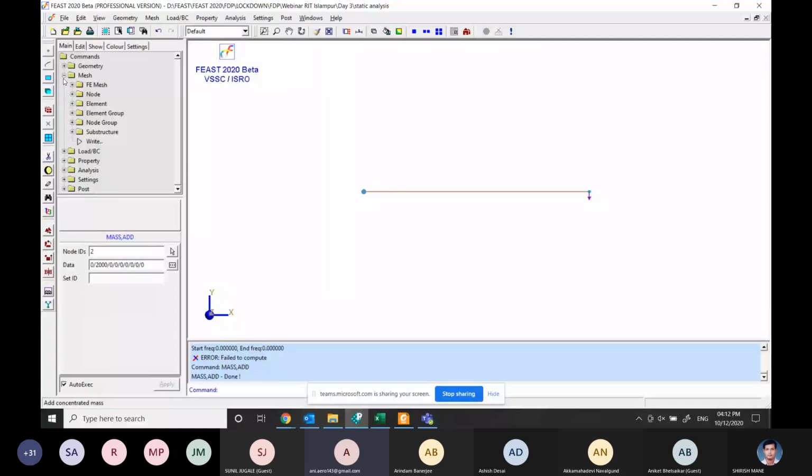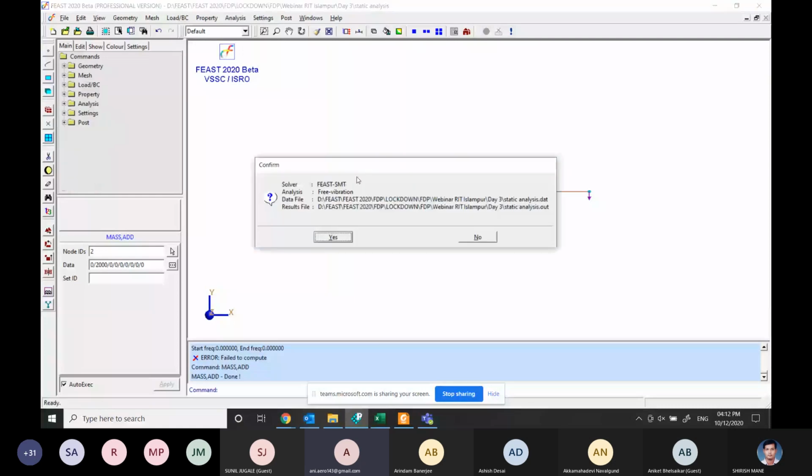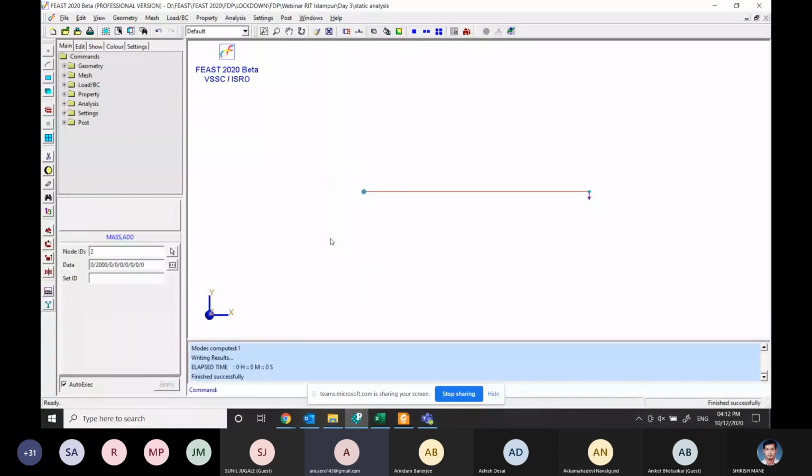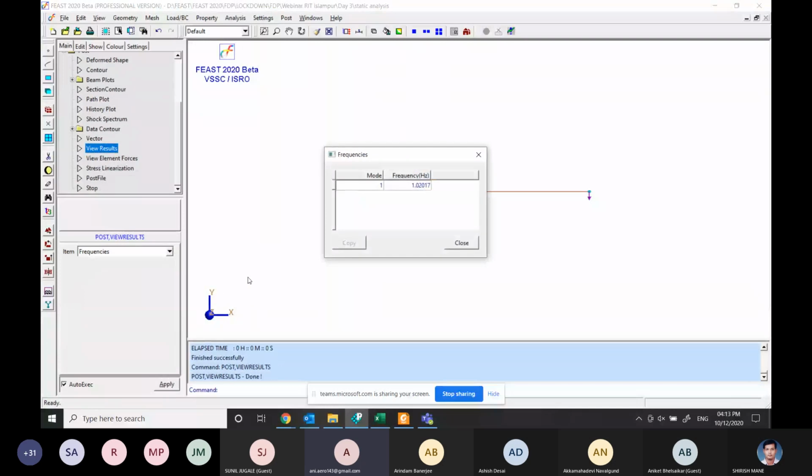Now the mass is added, and now I'll perform the analysis. I'll try to solve, and now you can see it has successfully finished. I'll go to post, view result, and I'll check what is the frequency now. Here you can see the frequency is 1.02017 Hertz, which is the natural frequency of this cantilever beam.